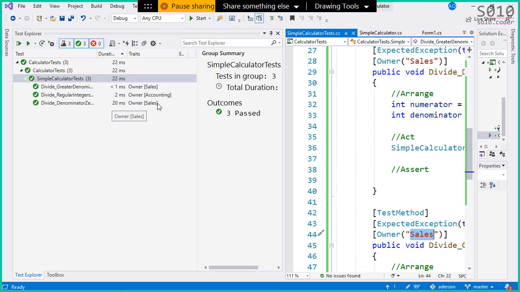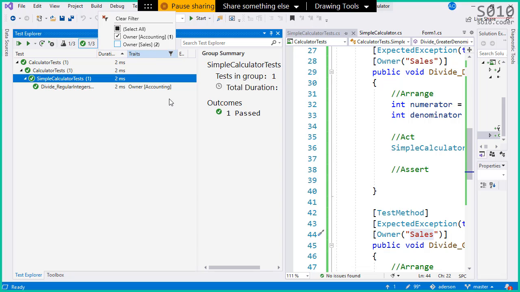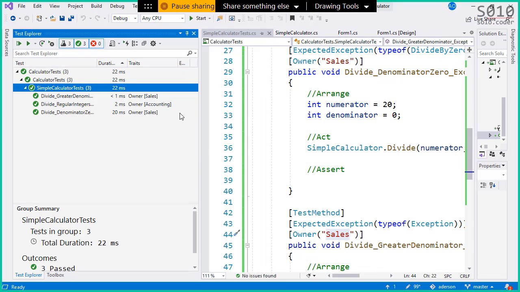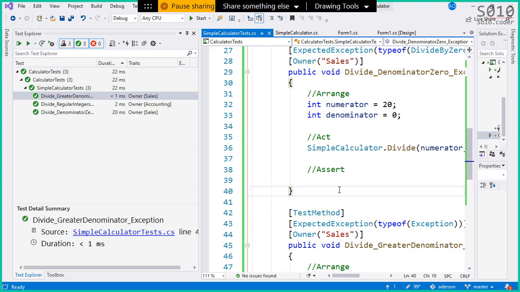What we can do here, we can filter the list easily by clicking this funnel. And then I can say, I only want to see the sales ones or the accounting ones. See, very easy. You can classify by owner. Okay, that's it. That's really the only use of that. Okay, and the last one is the category.